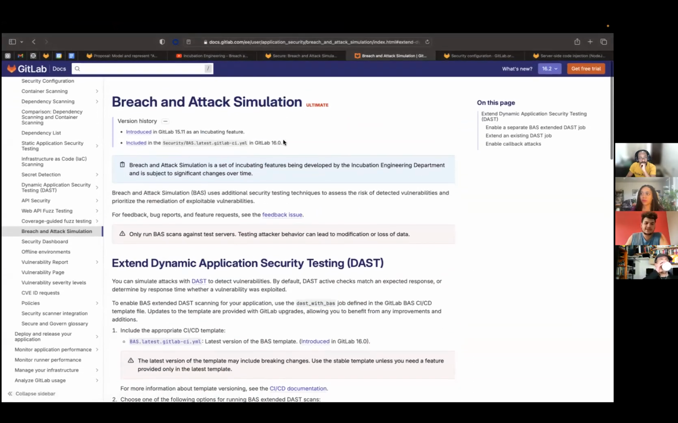We can see here that in 15.11, breach and attack simulation was introduced as an incubating feature. For that release, it was very minimal and it relied on an external scanner. We used a tool, Nuclei, and I added support for ingesting the scan reports from Nuclei and then converting that into the GitLab native format.